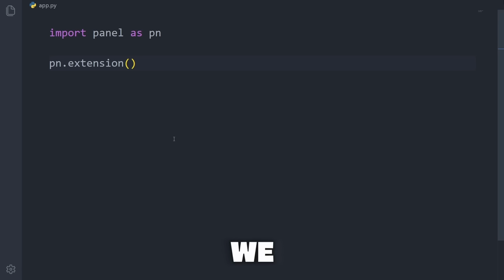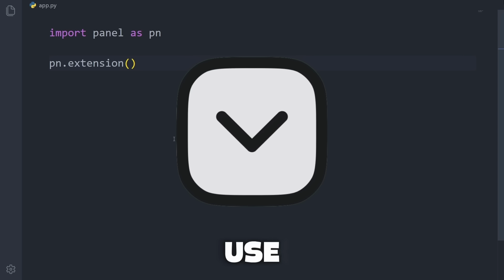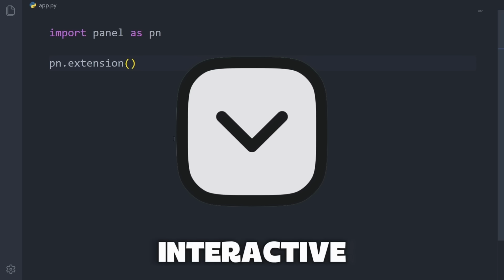In the previous video, we learned how to combine a slider and a text input to create a more dynamic panel application. In this video, we're going to introduce a new widget, a select dropdown, and see how we can use it to make our app even more interactive.